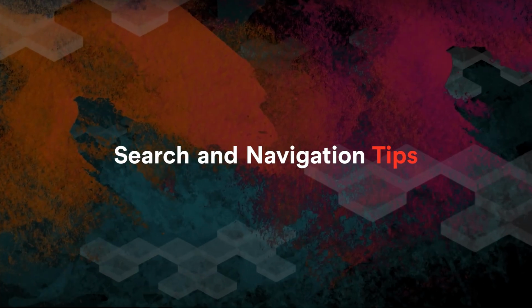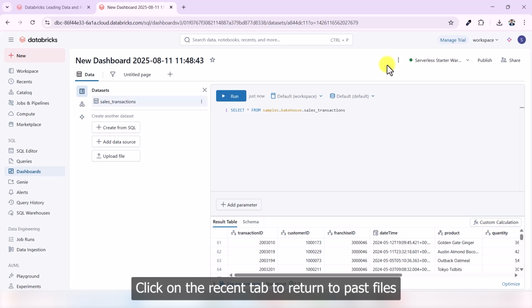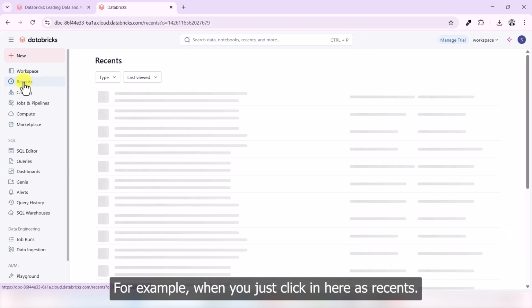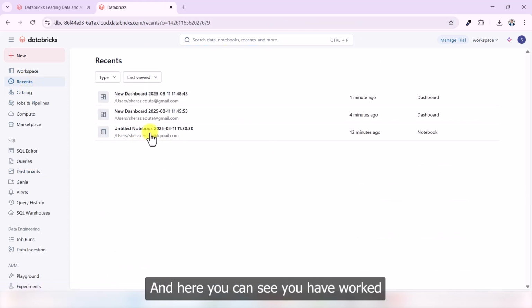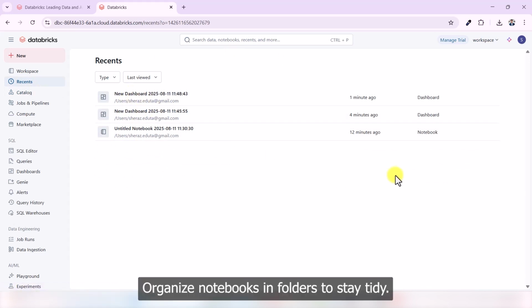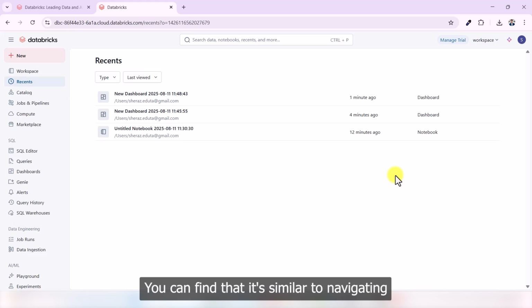Search and navigation tips. Here are a few helpful shortcuts. Use the search bar to find notebooks quickly, and this is where you can search for data, notebooks, recents, and more. Click the Recent tab to return to past files. For example, when you just click in here on Recents, you can see you have worked on a notebook, a dashboard, and another dashboard as well. Organize notebooks in folders to stay tidy. You don't need to memorize everything today. Just learn and explore. You'll find that it's similar to navigating Google Drive or any other cloud workspace.